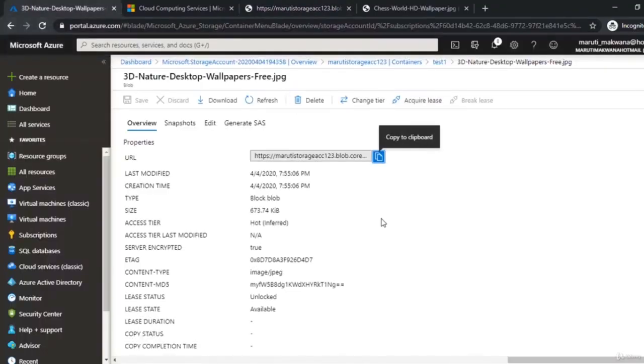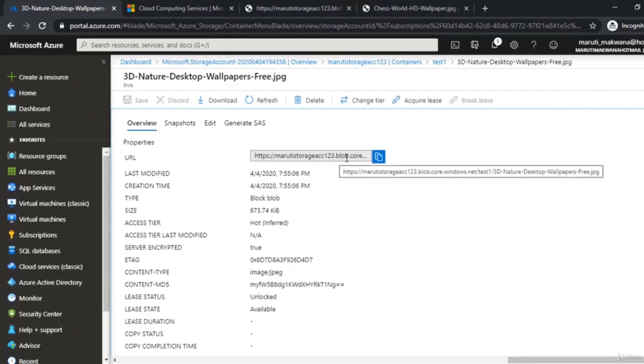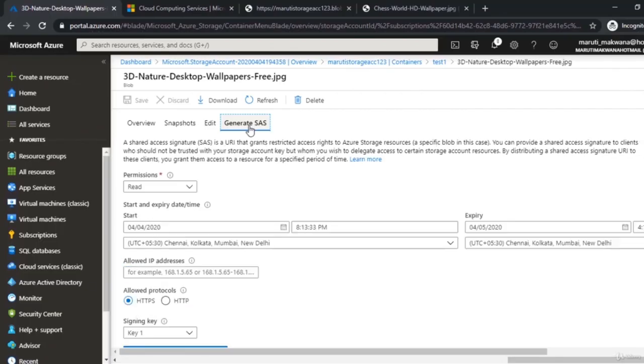So the logic says that you cannot access this without a proper token. Now how can we actually use a token? To understand this, on the same page, I am clicking on the tab called Generate SAS. Now first I'm trying to generate a SAS, and then I can control which kind of token permissions I can choose. Let's say I'm giving read access only right now.